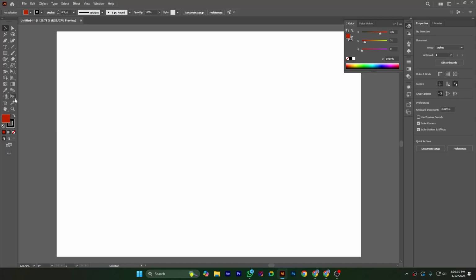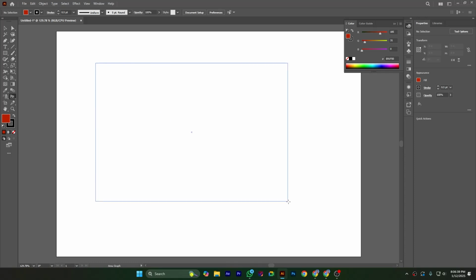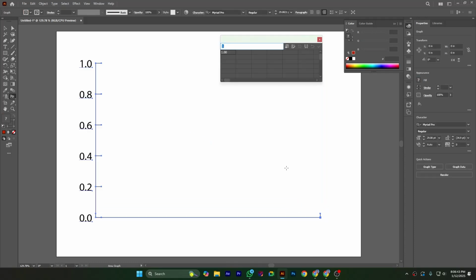You can access the area graph tool from this stack. This is the graph stack, and you can access the area graph tool from here. After accessing it, I am drawing an area. This is the area. So first of all, this is the data sheet.